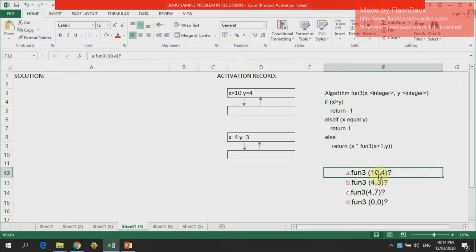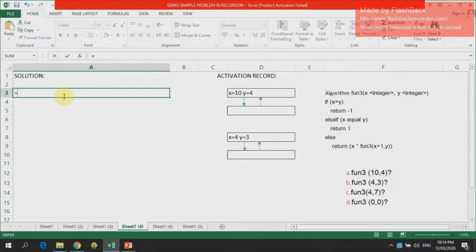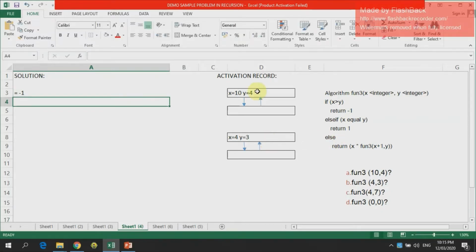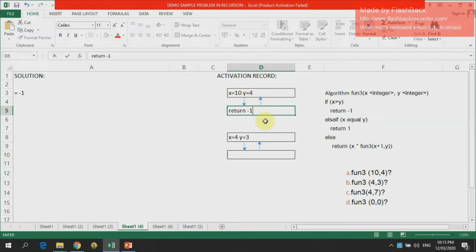Okay. So let's have first letter A, calling function fun3 with a value of 10 for x and a value of 4 for y. So for that solution, it's very easy. We're going to send the value of y and x here. So this is 10 and 4. The solution is simply, if x is greater than y, so is 10 greater than 4? Yes, so it will just return -1. That's the only solution. And then for the activation record, we have x equals 10, y equals 4. So this will return -1. So here, I'm going to put -1. So we only use one activation record for this solution.